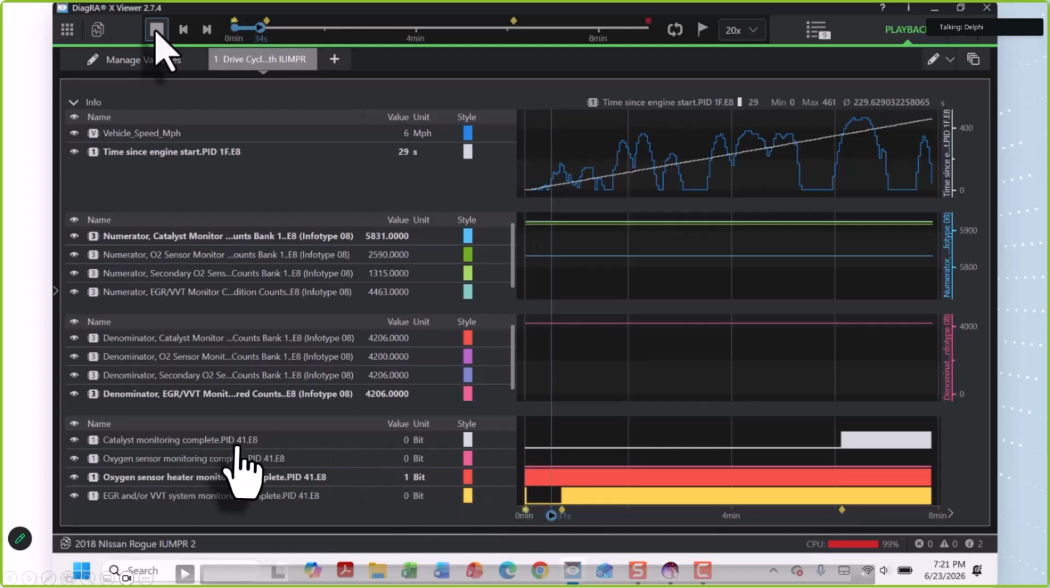If you know what PID 41 is, that's this key cycle. Everything else is complete, but I want to run the cat this time because I need it to set. I want it to verify a repair. So watch how this goes.